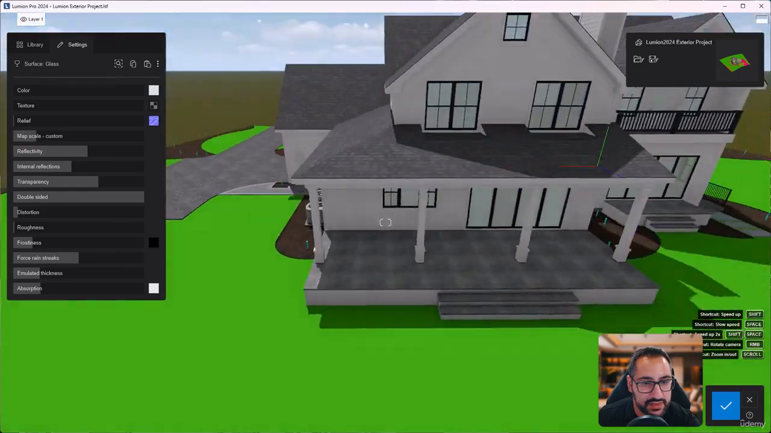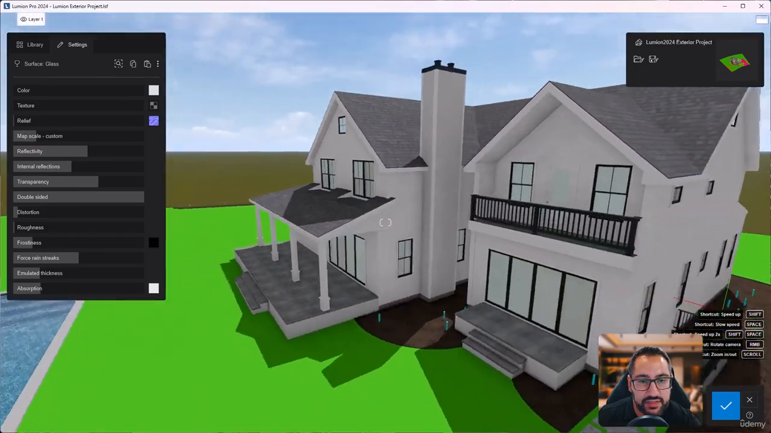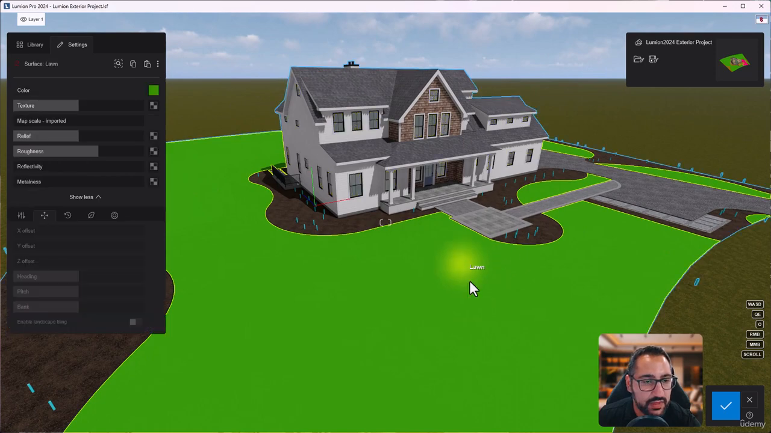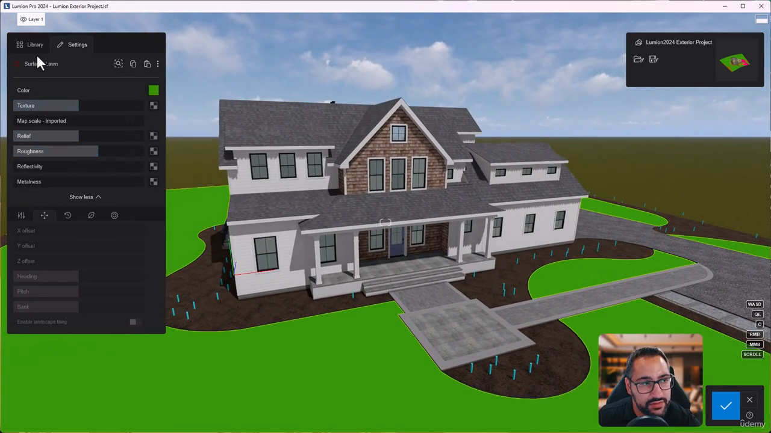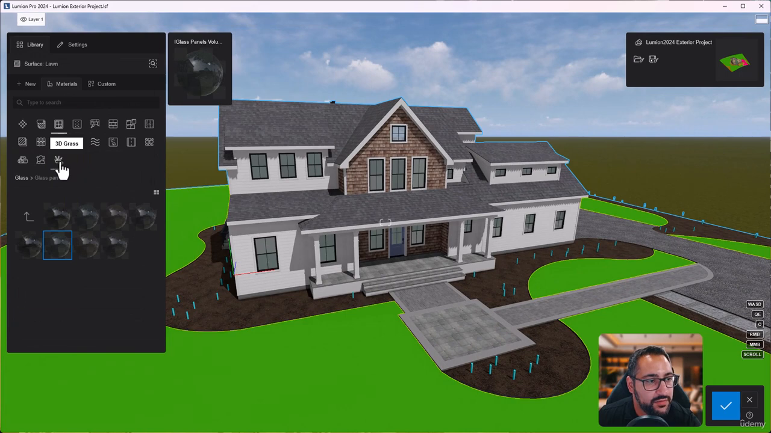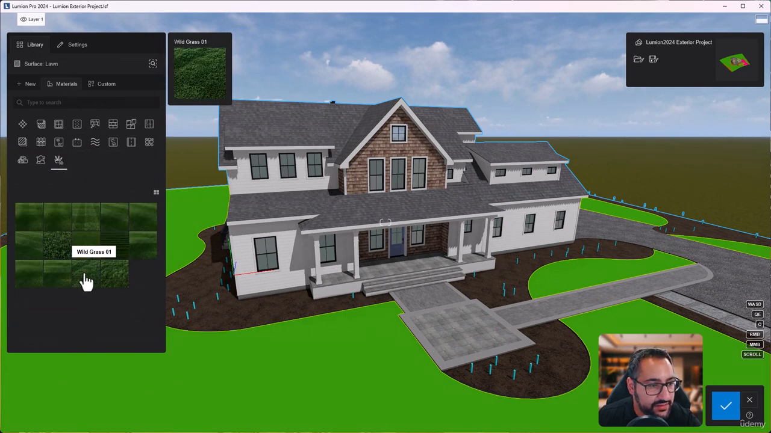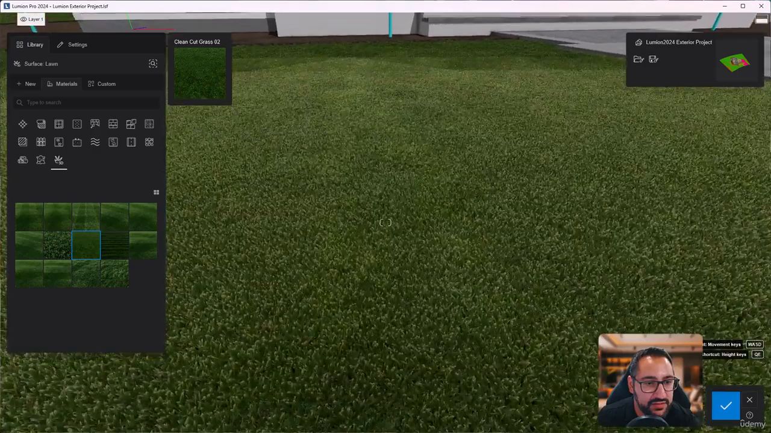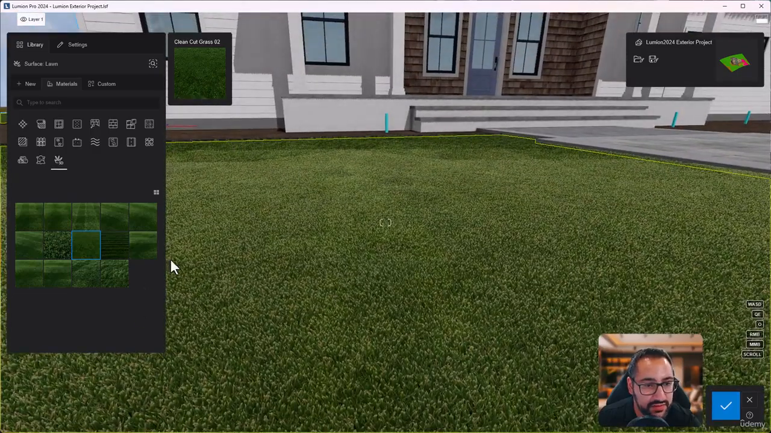Okay, we're just doing a test here. And all we need is grass, 3D grass. So I'm going to click this. Okay, and I'm going to go over to library. And I'm looking for 3D grass right here. So if I click any of these, I'm going to click clean cut grass. And it's going to take a little bit because it's literally like populating it with meshes. And when I zoom in, you'll see that I actually have literal clean cut grass, right?